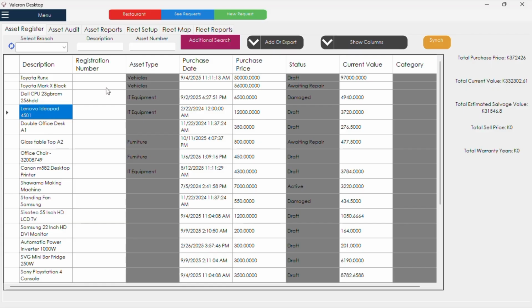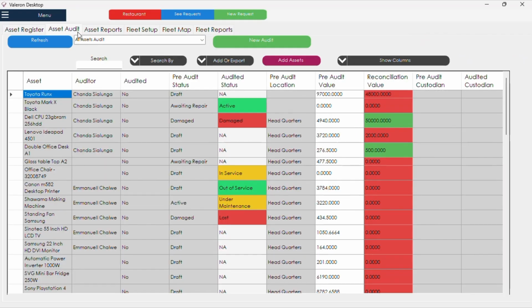Now, one of the most important things is the ongoing auditing of your assets. This is where you're able to look at the condition of your assets over a time period. You can carry out an asset audit on a monthly, quarterly, or annual basis, even as often as you'd want. So I'm going to come up here and click on the asset audit.